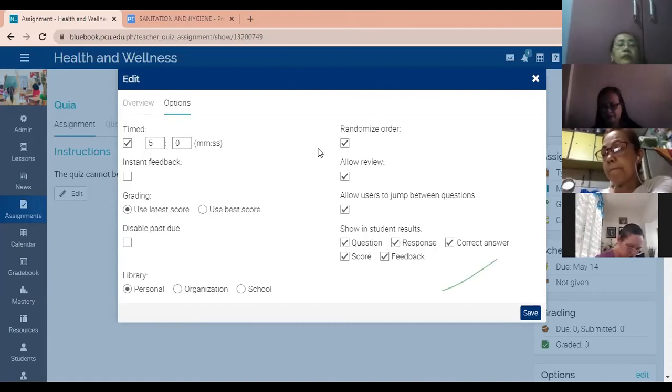And then, also, we can check randomize. So, if ever yung questions natin is random siya. So, for example, Bella and Sherwin, sabay sila nag-take ng quiz. But, yung number 1 nila, dalawa is magkaiba. And then, we can also check allow review. If ever yung estudyante is tapos na niya yung quiz, he or she can review before submitting the quiz if ever na may nakalimutan siyang sagutan or naalala niyo yung tamang sagot doon.